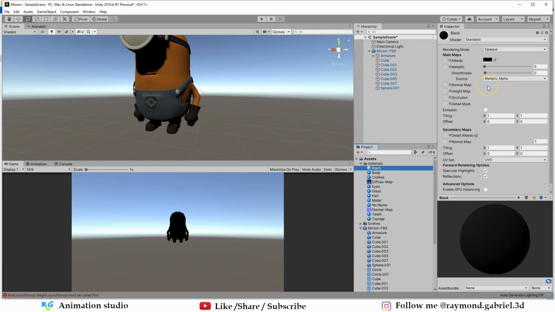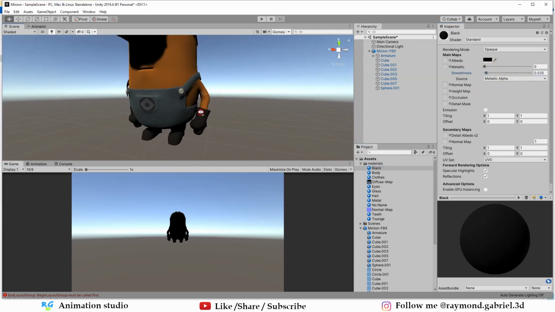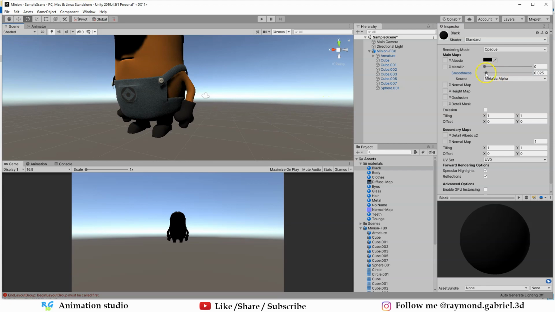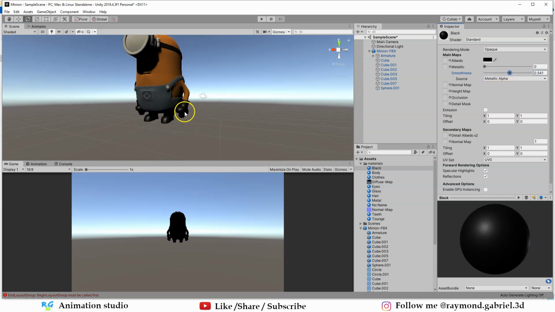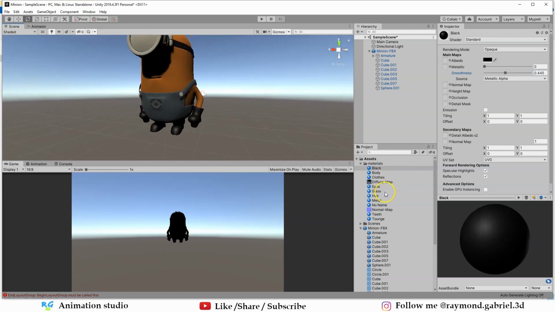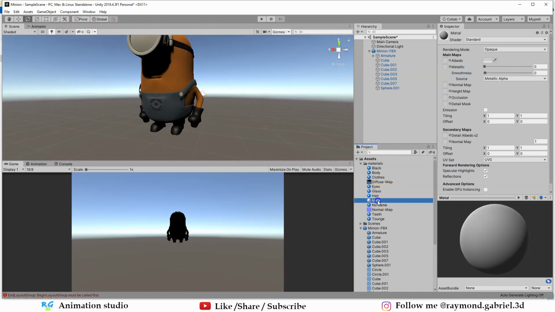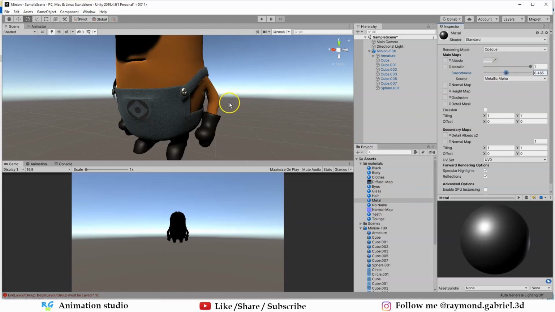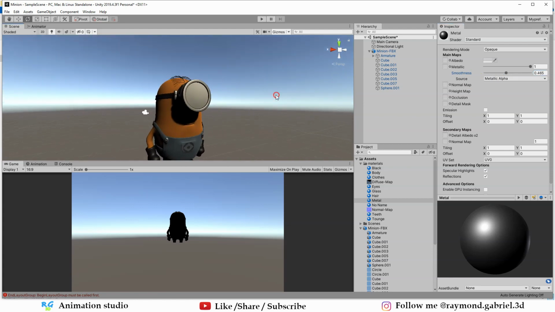For this one, I need it to be less rough so that it reflects more light. So for the smoothness here, let's increase that. You'll see that it's starting to reflect the light like that. And also let's select the metal material here, and for this one drag the metallic to 1, and also the smoothness, let's make it more smooth like that so that it's more reflective.